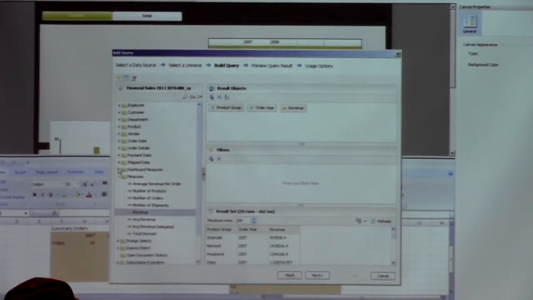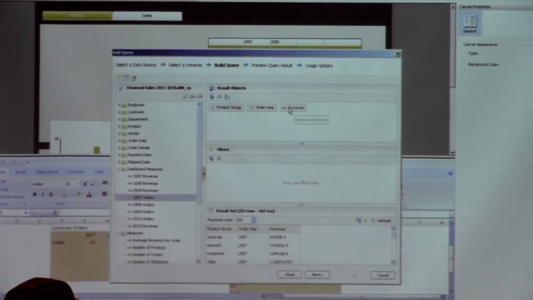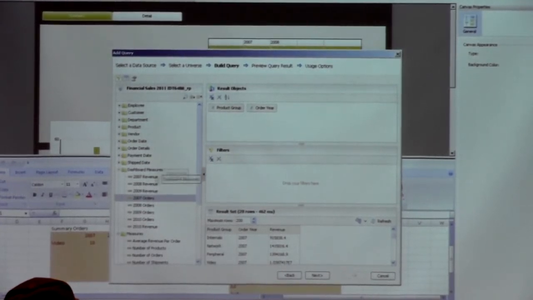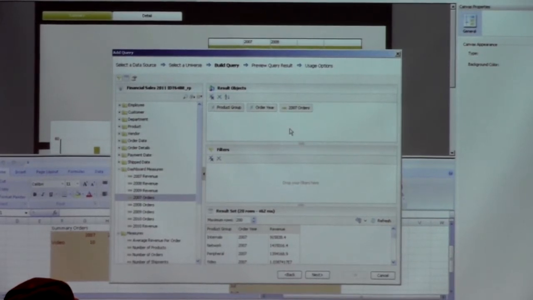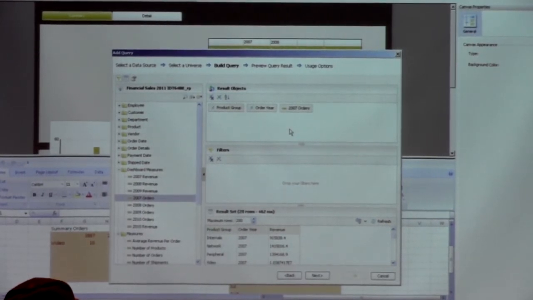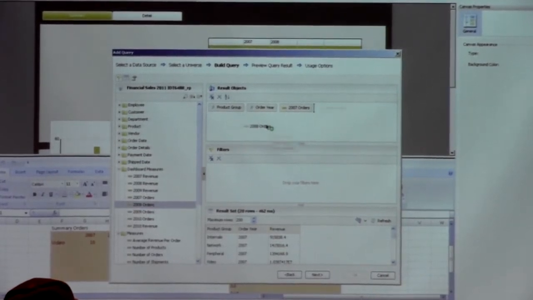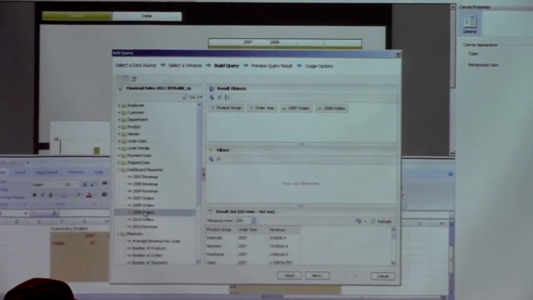So I'll expand that, and so I just modified my orders. That was actually the wrong measure. It should have been orders, but I parameterized or modified my orders measure and just added a where clause where order year equals 2007. Okay, so I have to drag in each one of those for each of the years that I want to display.